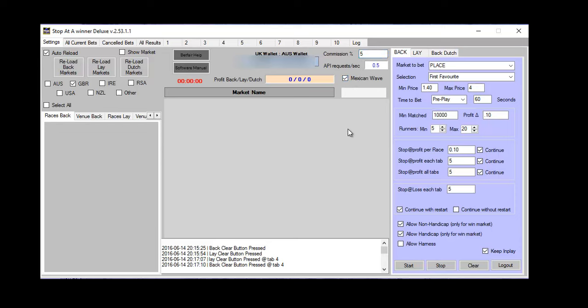Click on Mexican wave, and this is what we're going to bet, the place market here. So we click on start. What will happen now is the markets will come up, and we'll come back to this after the finish of the UK racing and go through the results and see how the Mexican wave works and what you can do with it. Okay, we'll come back in about 8 hours time. Thank you.